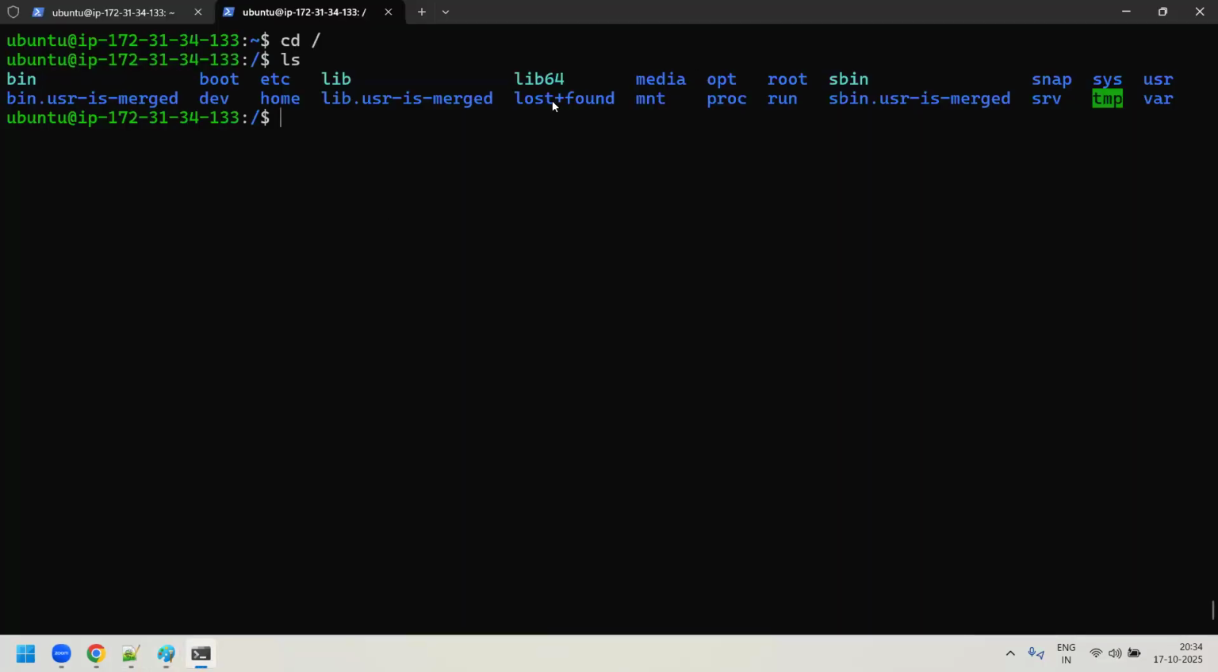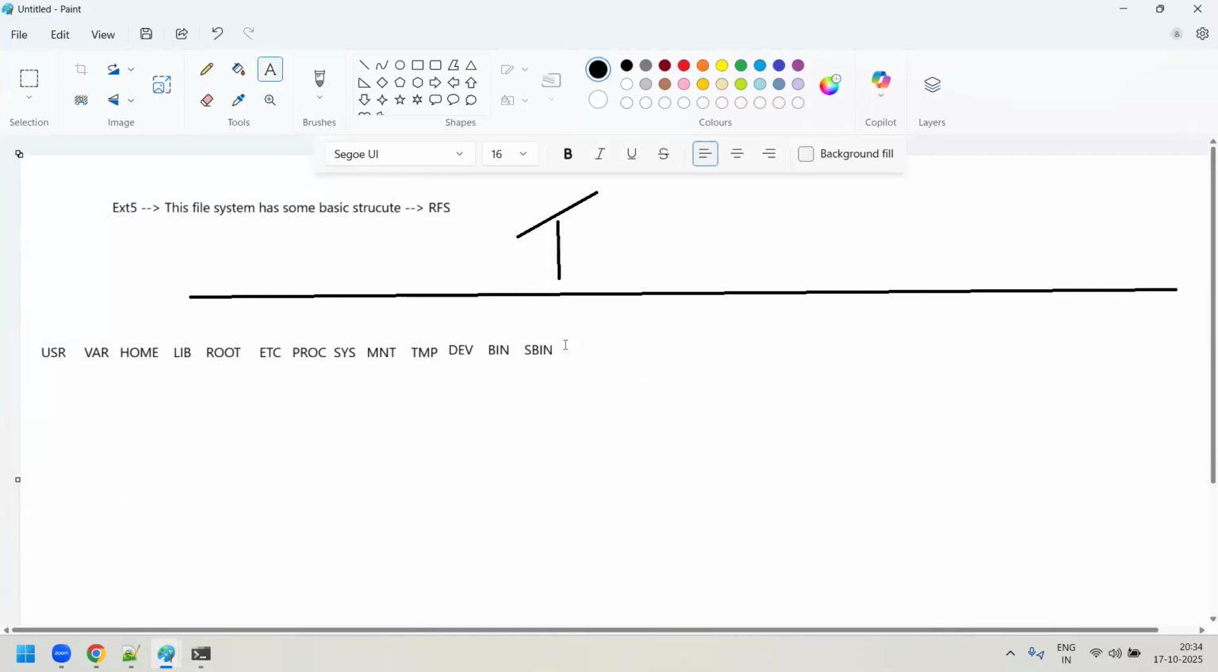See, lost+found, mnt, proc, run, srv, snap, sys, usr, var, tmp, lib directory, dev directory, etc directory, boot directory, home directory, bin directory. I missed the boot directory. So this is the default structure, guys.